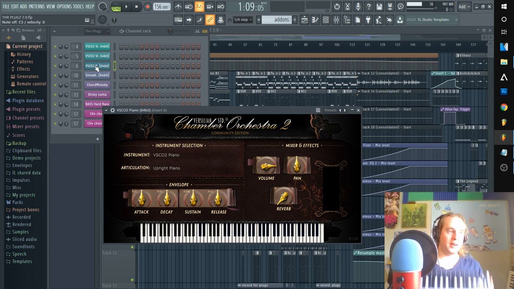Sorry, it's hard to play anything like composition-wise with just the small amount of keys I have on here. But it sounds great.